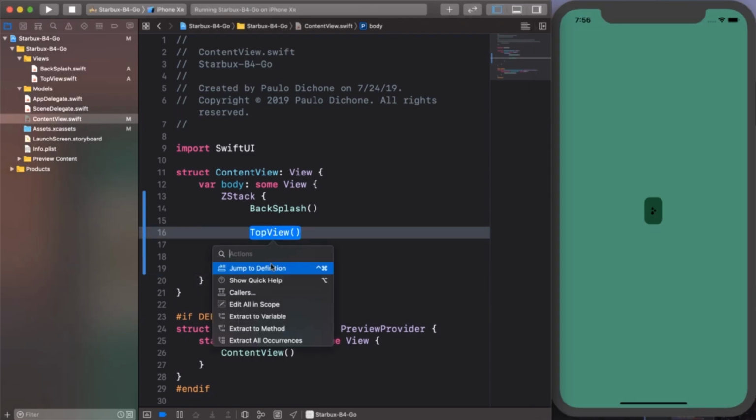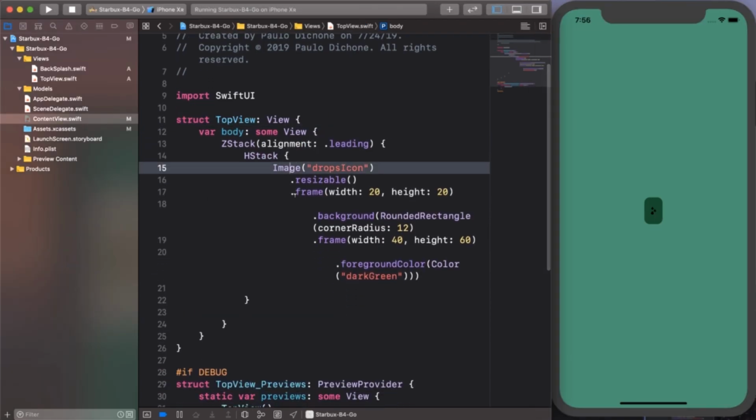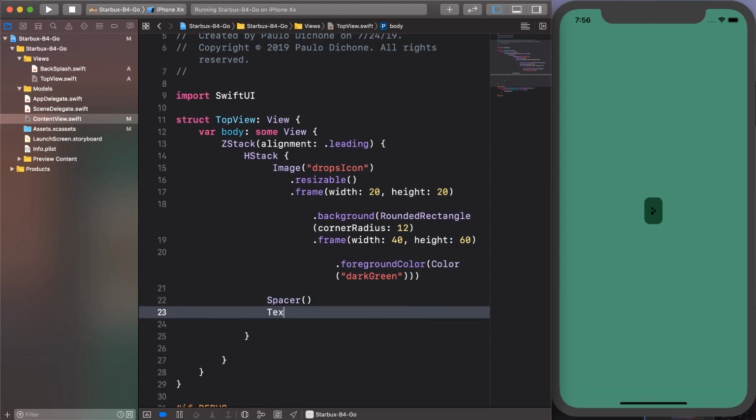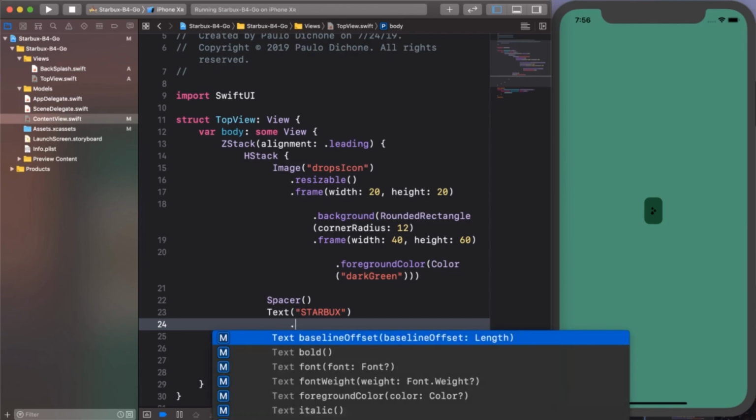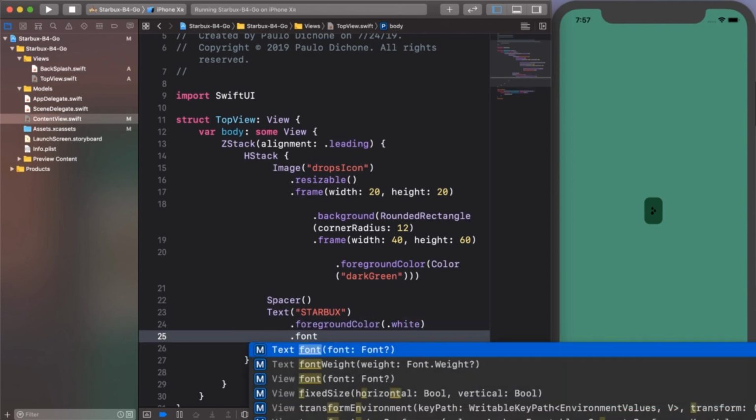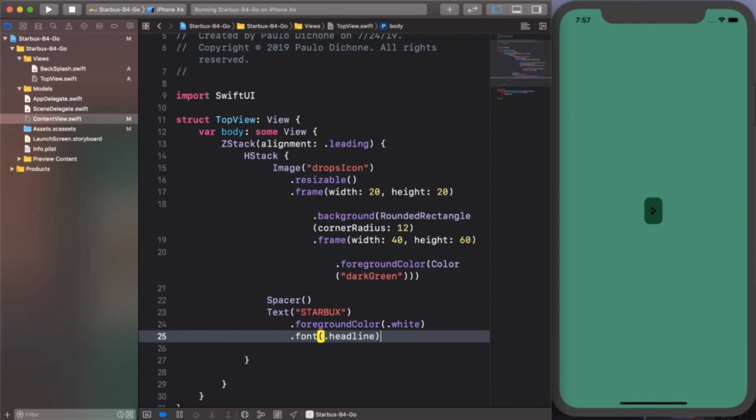So let's go back to our top view here. Inside of our H stack, I'm going to go ahead inside here. I'm going to give it a spacer real quick. You're going to see that's going to actually help us. And then here I'm going to put the text, so I'm going to make this cap, which is going to say Starbucks, like this. Of course, let's go ahead and give it a foreground color. Just give it a white.